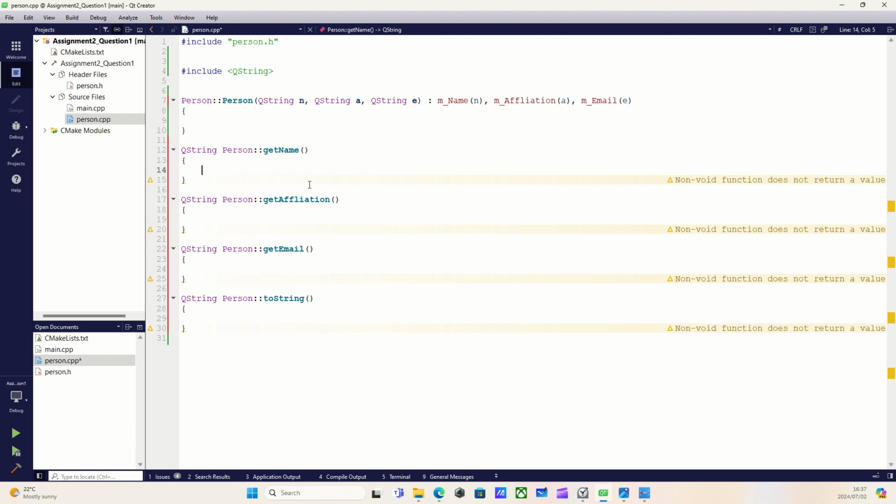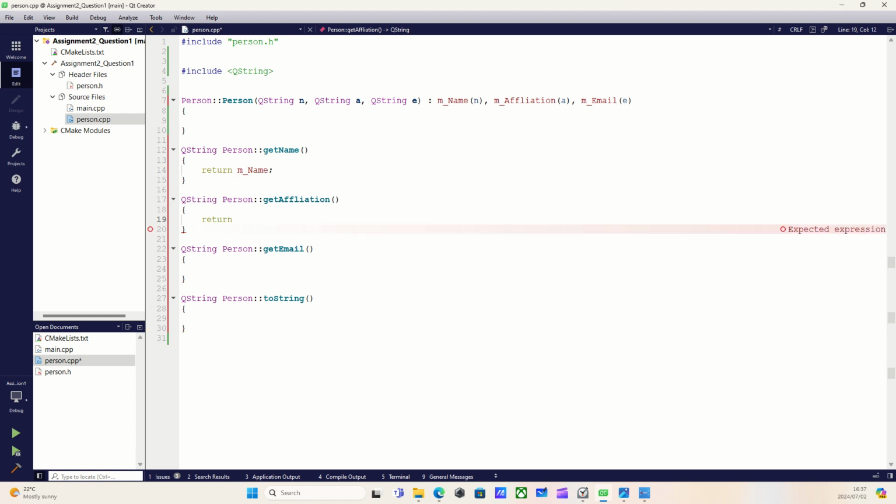Non-void function does not return a value. I know that. Return m underscore name. And these are all very simple. Return m underscore affiliation. This will get a lot harder when we are defining the actual logic, not just these simple functions. And when we are creating the GUI, that is where things will get difficult. I spelled it wrong. Affiliation. Yeah. And then return m underscore email.